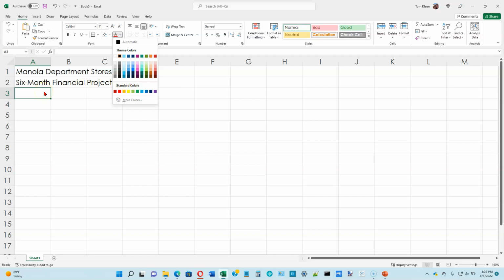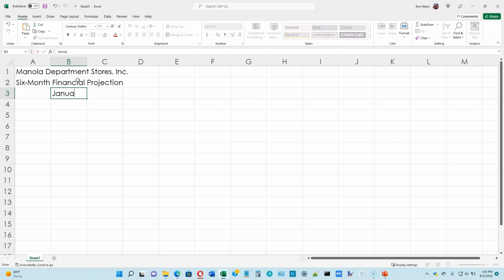Now let's go to the top of page 3-6. We're going to rotate some text. So we want to go to cell B3. Click on B3. We're going to start typing in some names of months. So we're going to type in January. Hit enter. Hit the up arrow to go back up and reselect it.